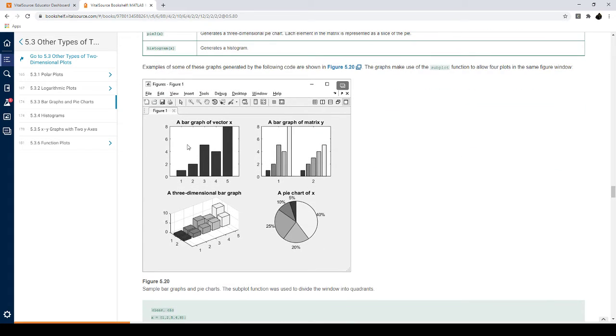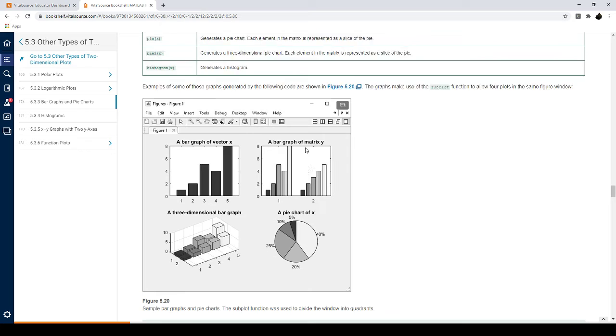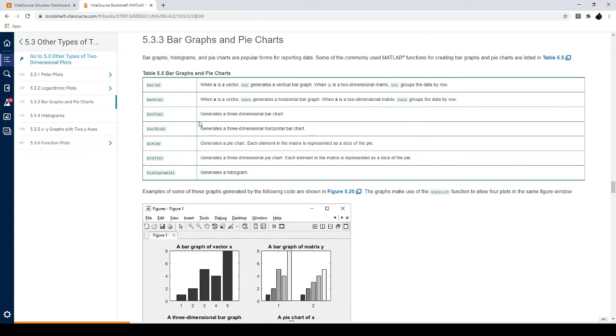So right here, these are our graphs of vector x, a bar graph of matrix y. So this is the first one I think they did. So this is a vector x, and then they did a bar graph of a matrix as well, which I think, where did they do that?